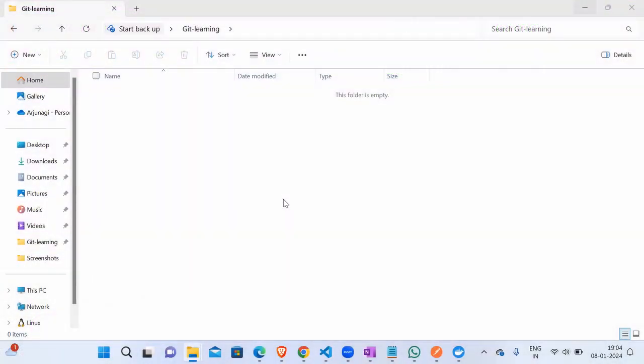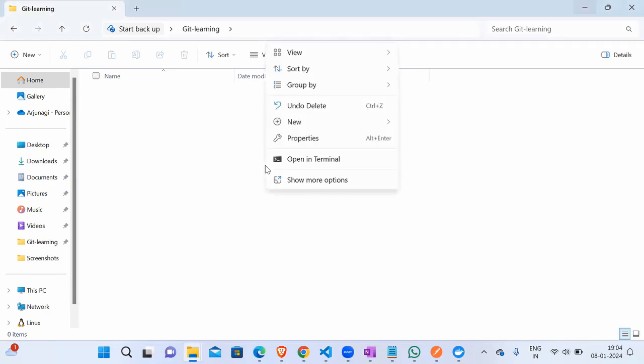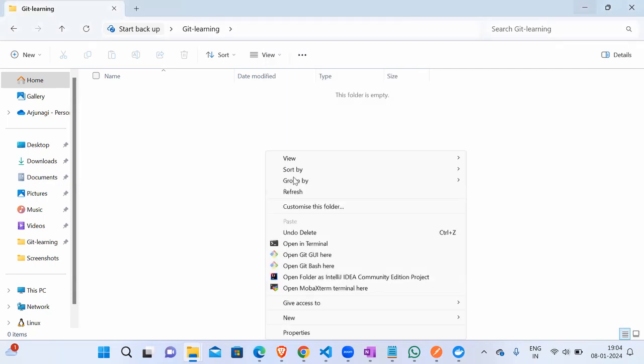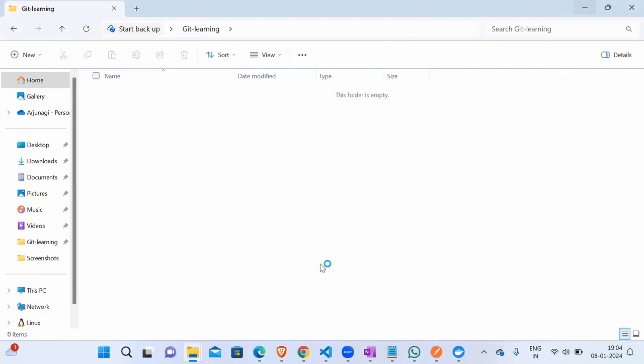Hello everyone. So in the previous video we saw the theory of branches and we understood what branches are, why we need them and how we use them. Now let's do some practicals. First, this is my empty repository. It is not a Git repository yet. So I will do git bash here like this.